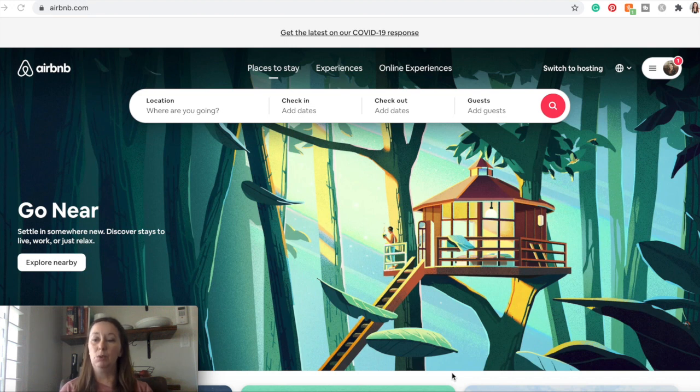And I get a lot of questions about how to use the site. It is Airbnb. B&B is a play on words, basically bed and breakfast, Airbnb. And it is where you will find the majority of short-term rentals that are furnished here in the Scottsdale area.